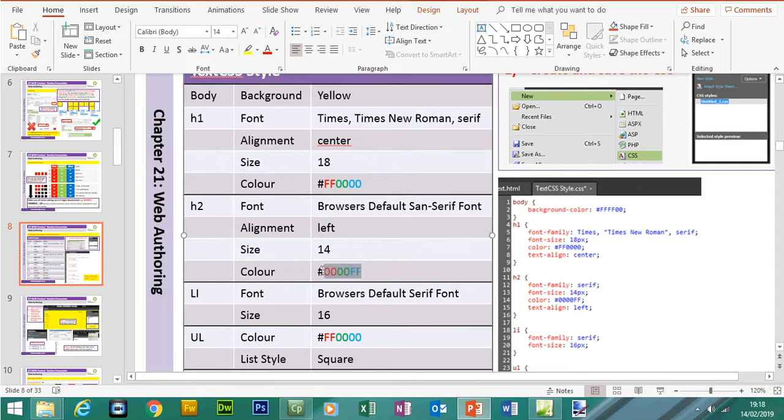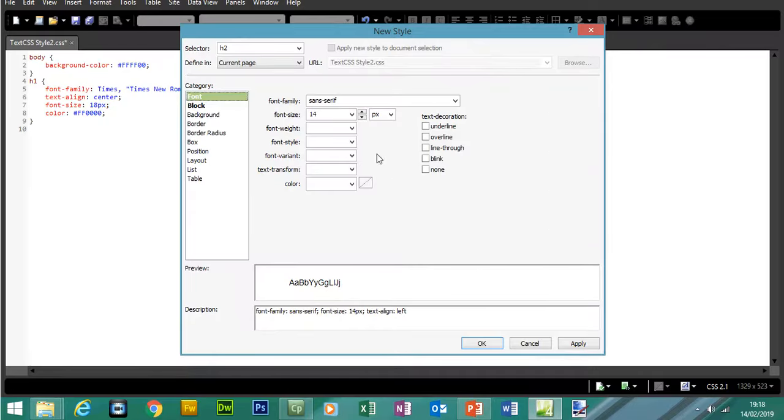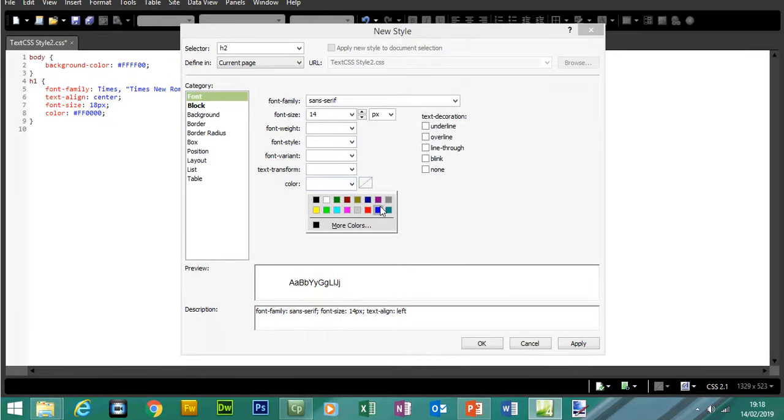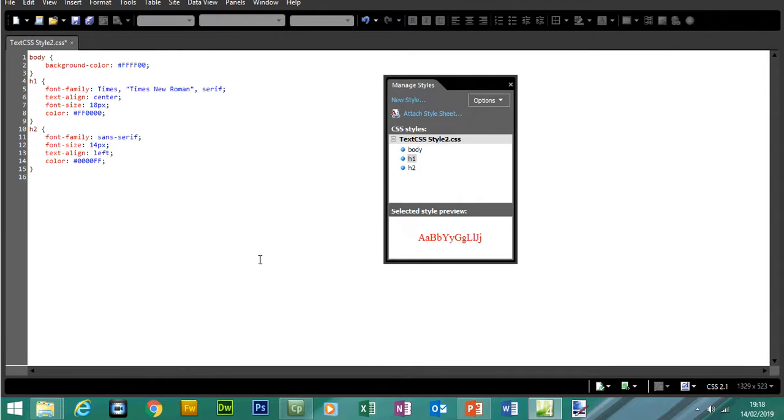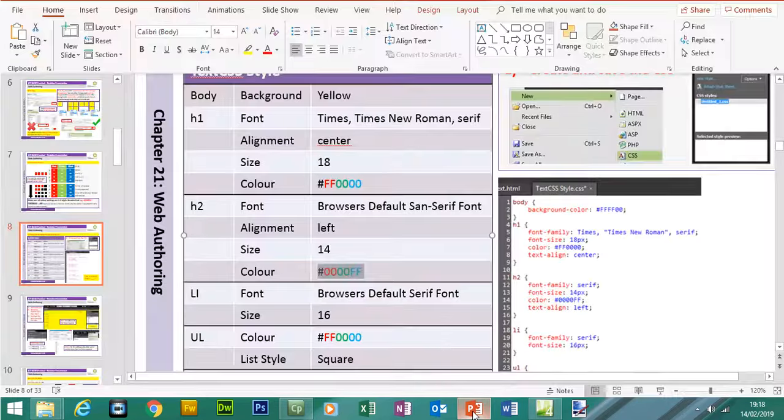The color will be this time blue. So we've got no red, no green, pure blue components. Okay, so we can type in, or select the blue color, and you can double check the code. Yes, happy with that. Apply. Again, the code has been generated.